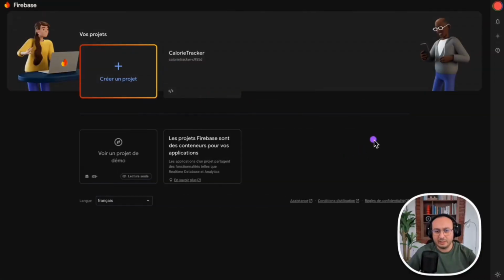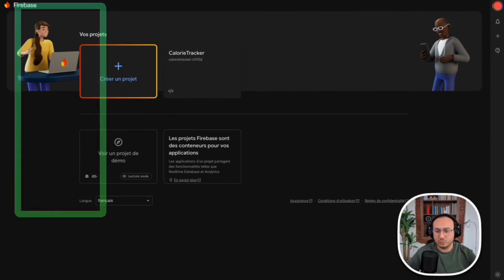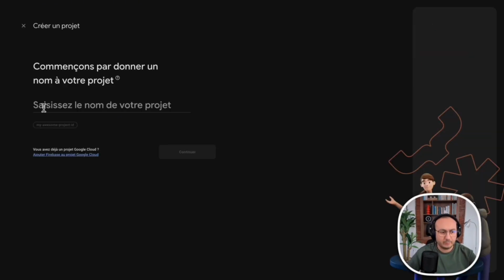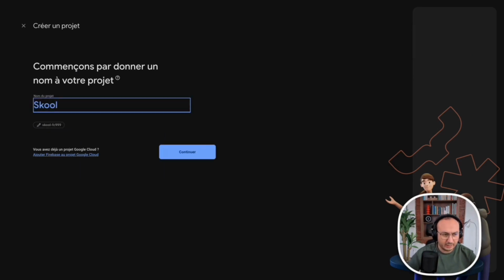And there you go. So here I'm simply on Firebase. Here I'm connected, of course, with my Gmail address. And now I'm going to create a new project, quite simply, as I can also use already existing projects. So here you have the option to choose to create a project or to use an existing project. When I enter here, I will give a name to this project. I'll simply call it school, just like that.